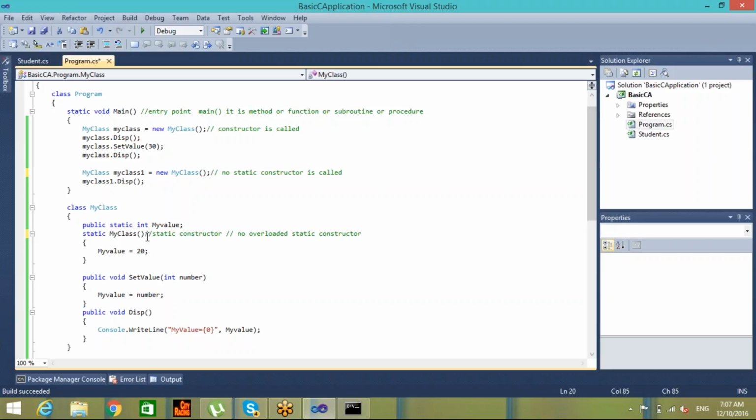And no need to mention the access modifier. Like, if you remember, I was putting public here. But in the case of static, no need to put any access modifier. And the static constructor executes only one time. So it is totally regardless of how many objects are created.